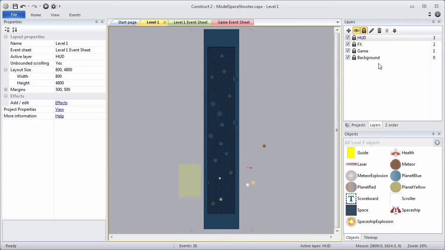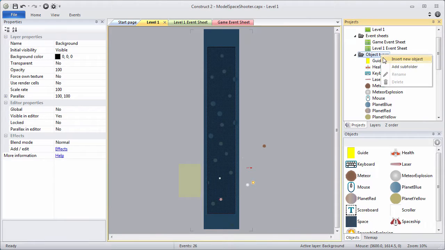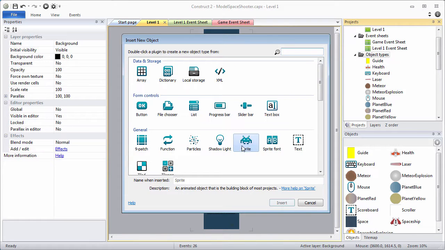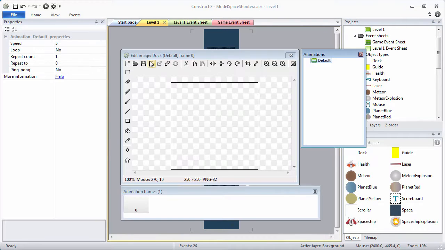First thing we're going to do is unlock our background layer. Then we're going to go to the project bar and create our dock by inserting a new object type, a sprite named dock with a capital D. You're going to browse to and open the dock.